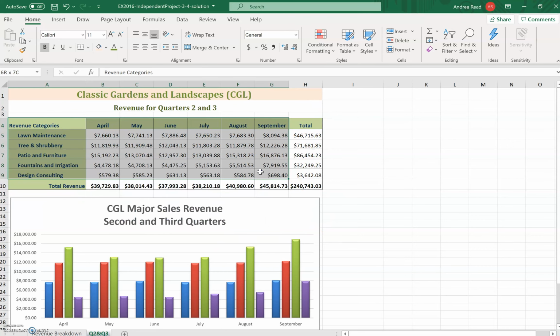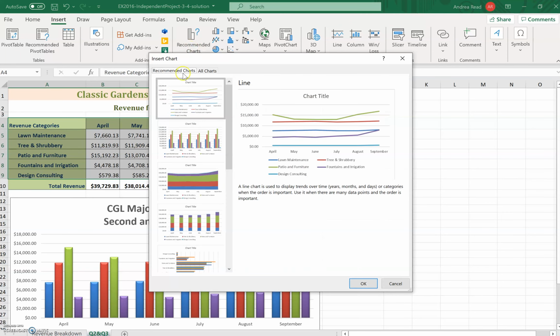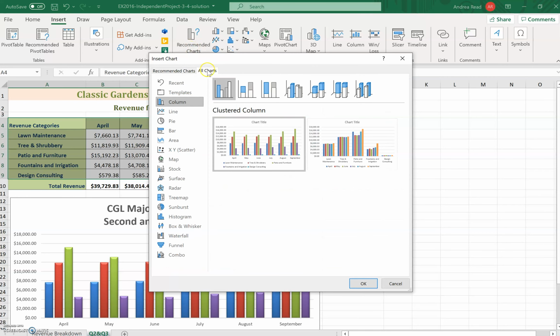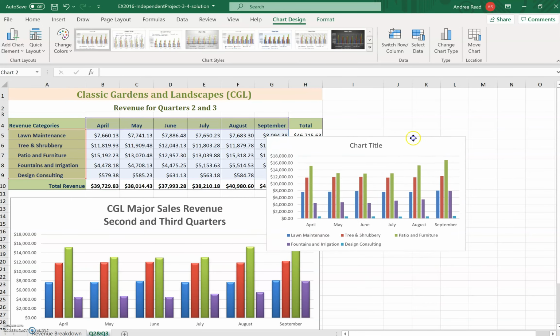So we use a click and drag approach, then we go to the Insert tab. And then I myself prefer to go to recommended charts. That way you can click on the tab, all charts, and then go to the category that they want you to go to. Once you click on column, if that's what you're doing, then you go over here to the different styles. And when you click on it, the name of the style will appear below. So you select the appropriate one, and for this particular exercise, we inserted a clustered column chart. And when you select OK, it becomes a floating object.